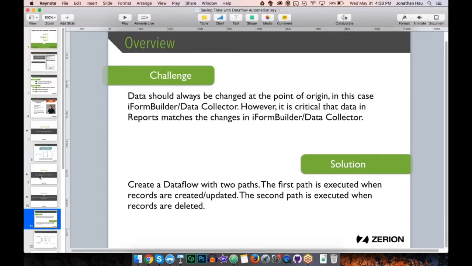Now the question is, if I make a change on Data Collector or an iFormBuilder, how is that going to affect my spreadsheeting software? Now obviously we don't want to have that discrepancy in the data, so what I've done is I've created a data flow where whether I insert, update, or delete a record in Data Collector or an iFormBuilder, that same change is going to be reflected in my spreadsheeting software, in this case, Zerion Reports.